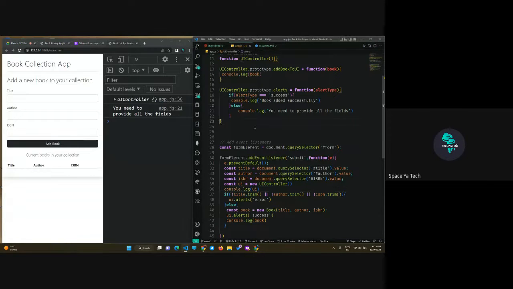So, and then now for the alerts, right? This UI controller takes in a book parameter. We pass down a book. And that book, we want to use it to populate the UI because we need book.title, book.author, and book.isbn. So we pass it down to the UI controller, to the method.